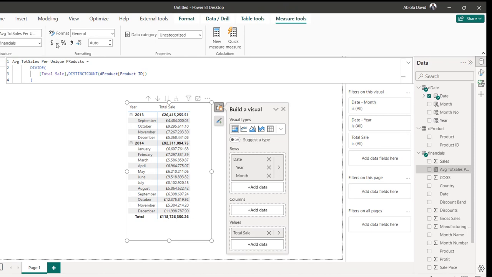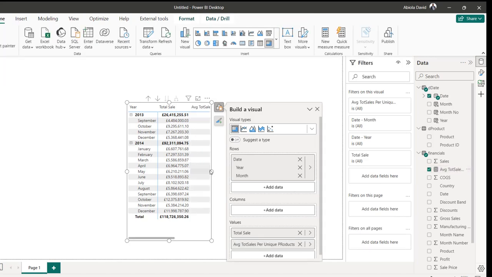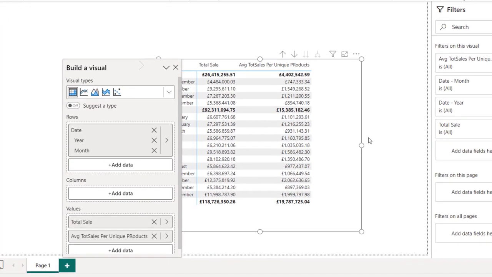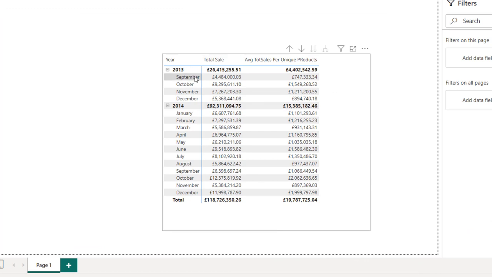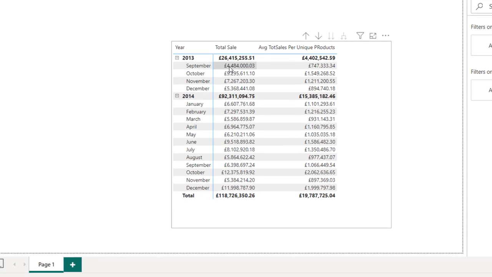Now let's apply currency formatting, and I'm going to come to the currency and choose the GB pound symbol. And then let's drop the calculation into the visual and let's expand and see. Okay, there we go. So we can see for the month of September 2013, the actual total sales is 4,484,000 pounds. Now, for the average total sales per unique product, we have 747,333 pounds. So this is basically how to calculate the average total sales per unique product.